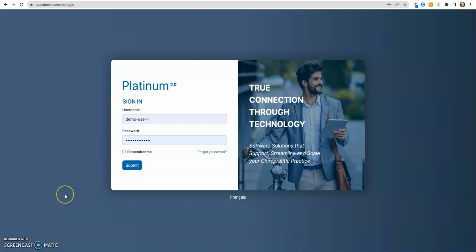Welcome to Platinum 2.0. Today we're going to go over just a quick brief introduction of how 2.0 is going to work in your office. It is a completely web-based program, and you log on to the internet, and then from there you can use your sign-in and password.